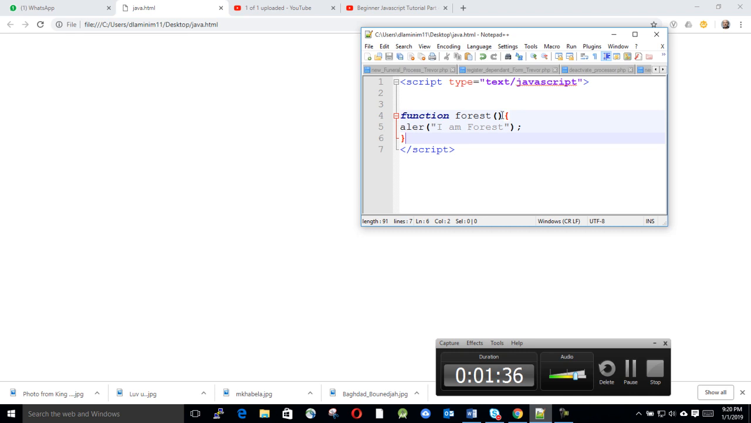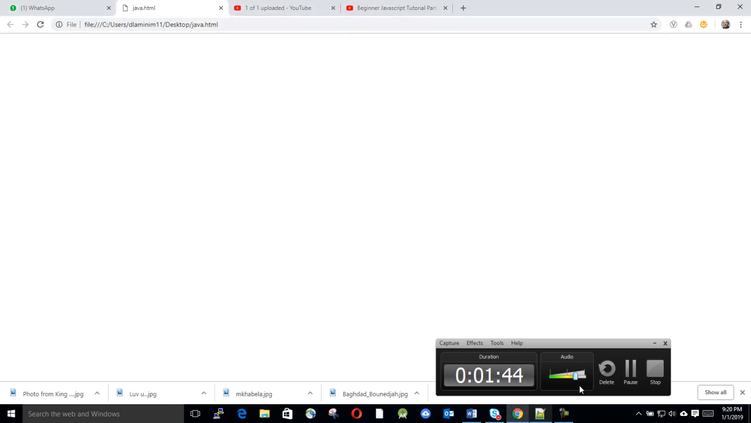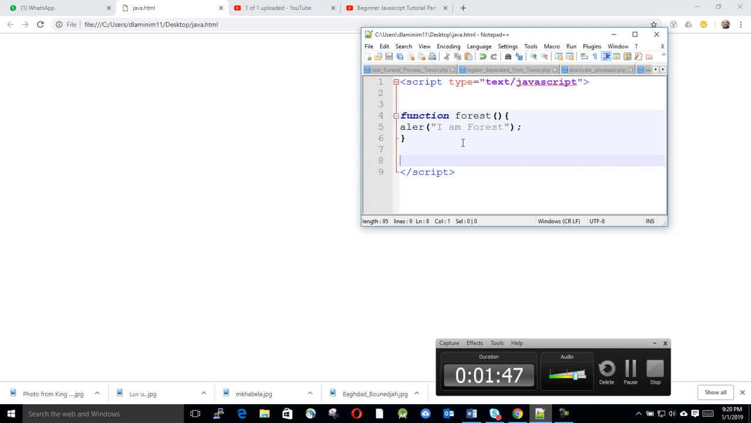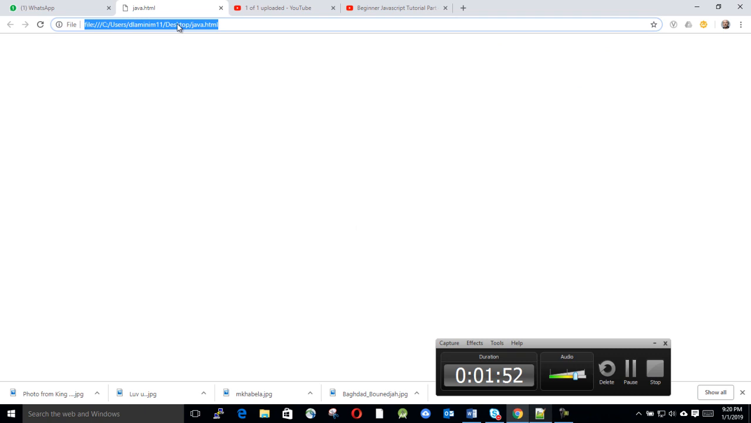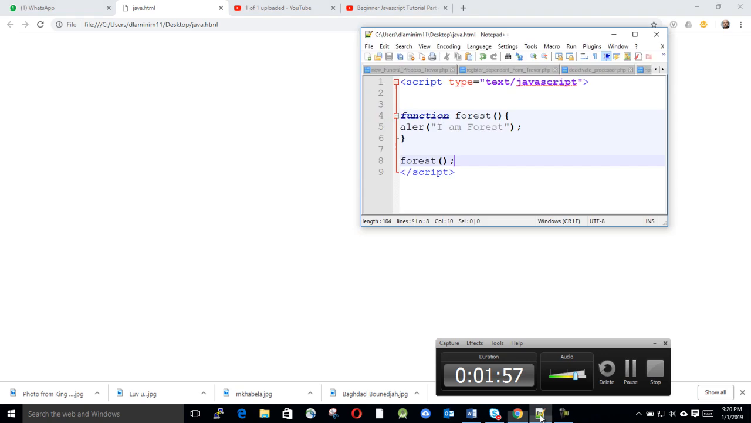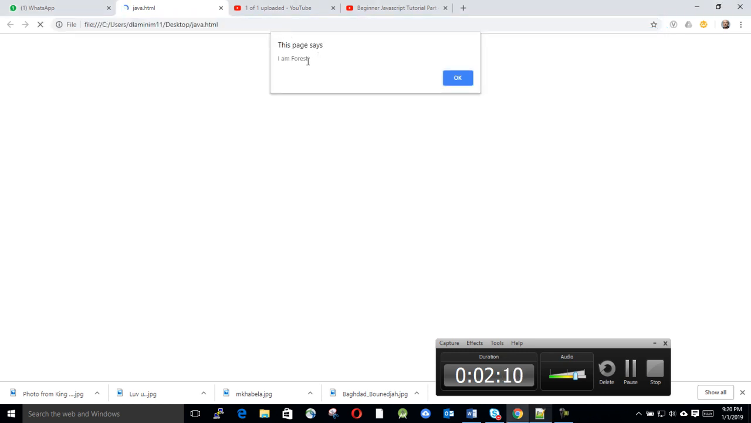Now we're going to call this function here. Let's test this: we refresh the page and nothing happens because we did not call our function. So when you call it here and refresh, it should show. Maybe something is going wrong here. Okay, function forest, then we call the alert. No, I forgot to put the T here. That's the only problem we had. So click here, you can see I am forest. So that's a function in JavaScript.